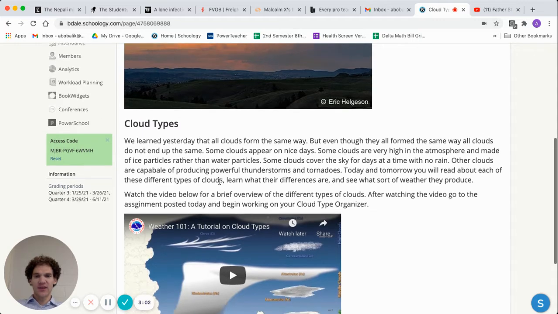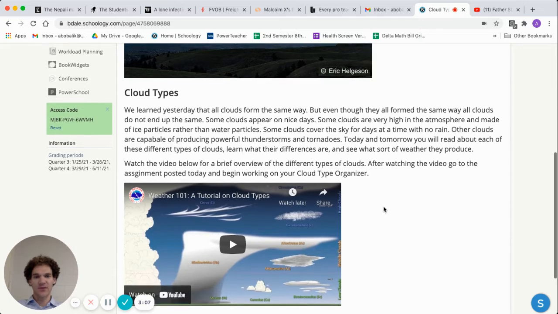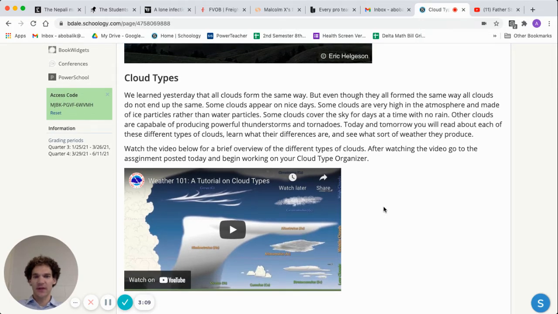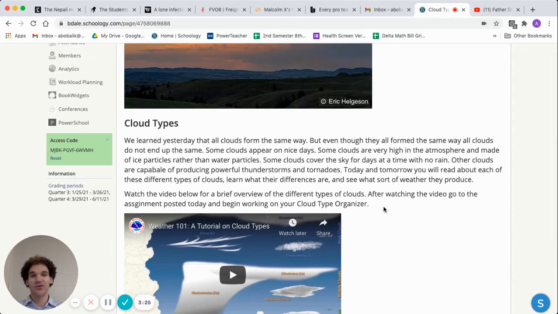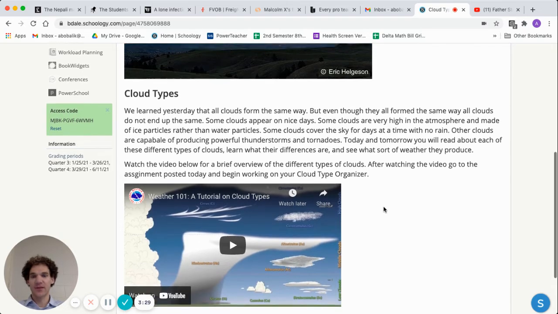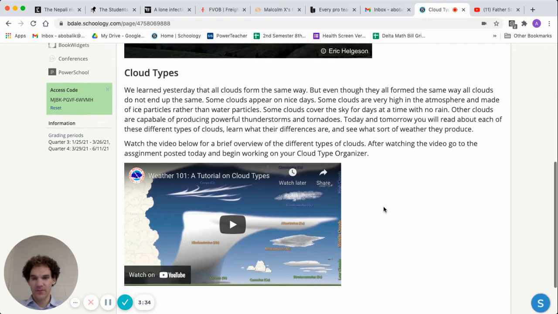So we learned yesterday that all types of clouds form the same way, but even though they all form the same way, they don't end up the same. That's what I talked about. Some clouds appear on nice days. Some clouds appear very high in the atmosphere and are made of ice particles rather than water particles. Some clouds cover the sky for days at a time without rain, and then others, this guy, are capable of producing powerful thunderstorms and tornadoes. Today and tomorrow, you'll read about each of these different types of clouds, learn what their differences are, and see what sort of weather they produce.